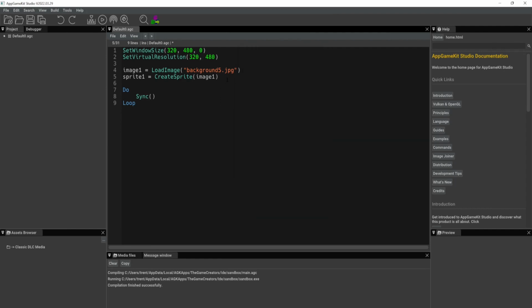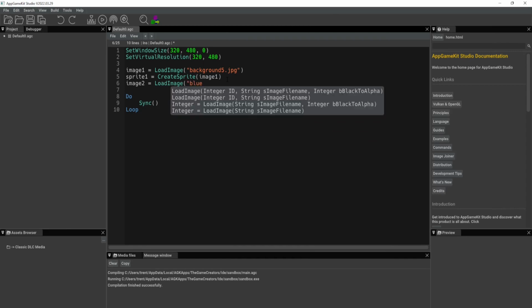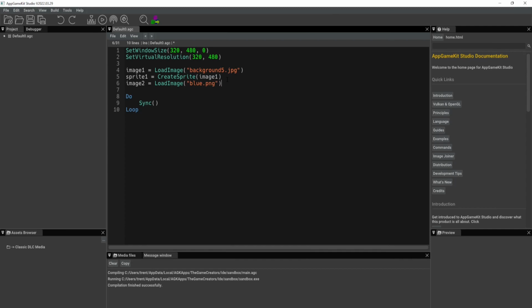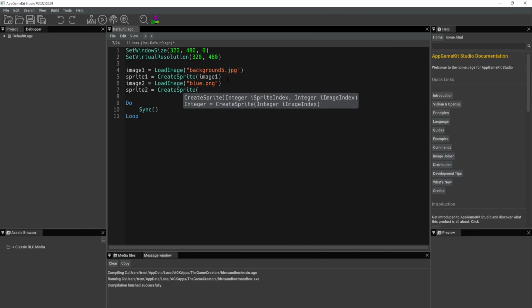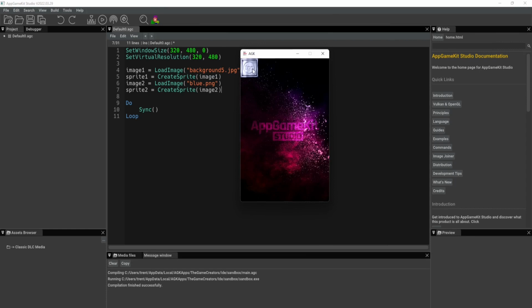All right, so now let's create a little box that we're going to be using for this example. So we'll go image2, so now we're creating a new image, equals load image, and we're just going to use blue.png. All right, and again we have to create the sprite, so sprite2, because this is a new sprite, equals create sprite, and we're going to use image2 for our sprite. So now if we hit play, there we go. Now we have a little box here up in the corner, right?